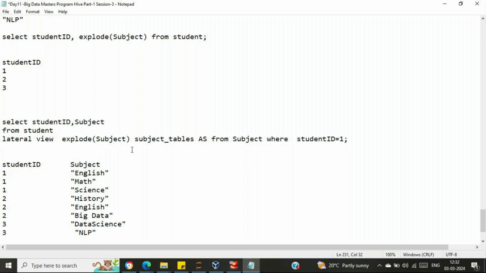No, it is not going to create a new table. In that table itself, it will do the changes. Oh, okay. Then why have we given this alias?